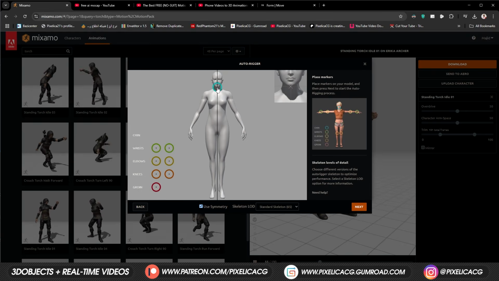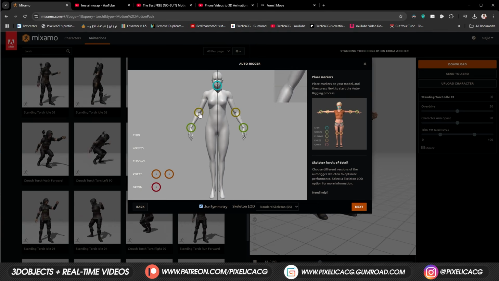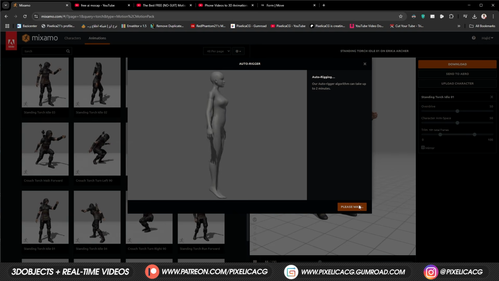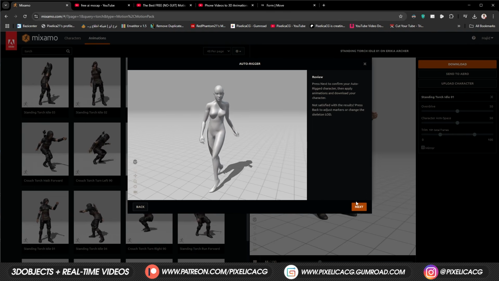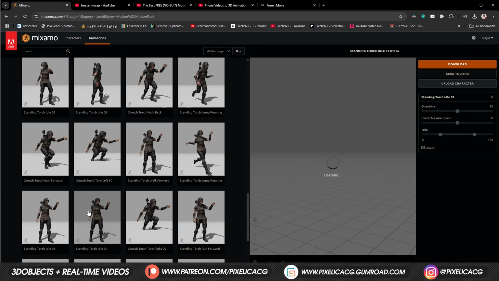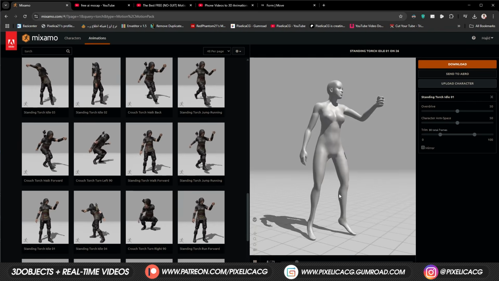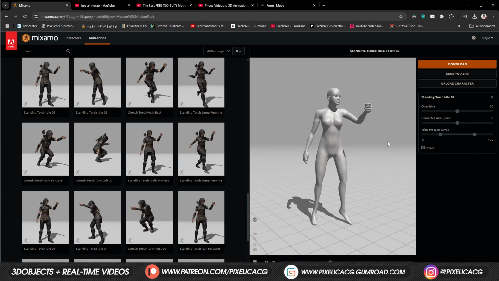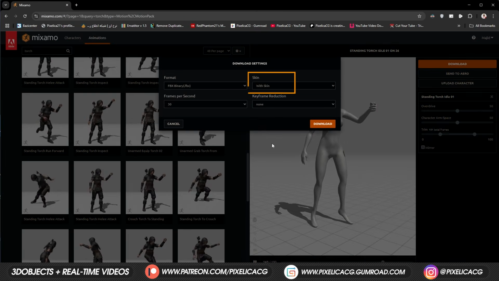Click on Next, and here, place these points right on the places it says to run our model through Mixamo. So it rotates a bit and then shows you the rigged character. We don't care, just press Next. Choose the animation you want. There are many different animations you can choose from. I selected this animation where she holds a torch. After that, click on Download.